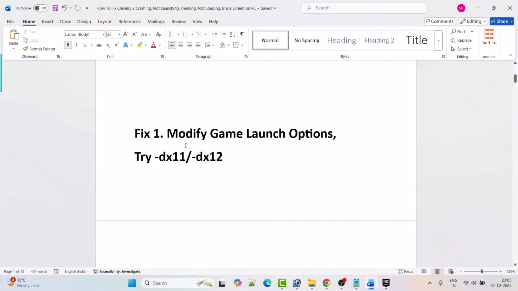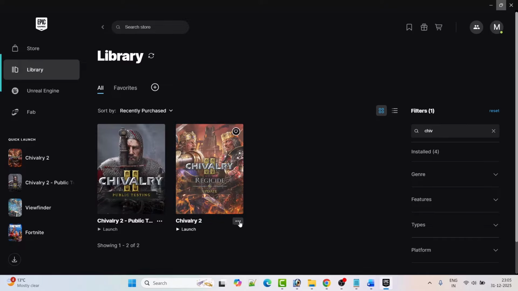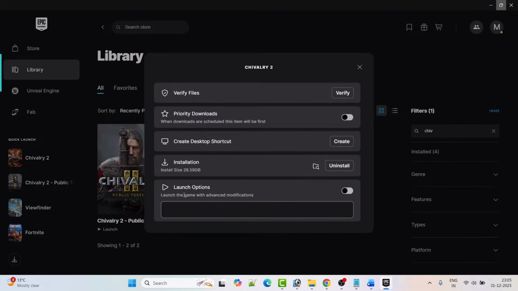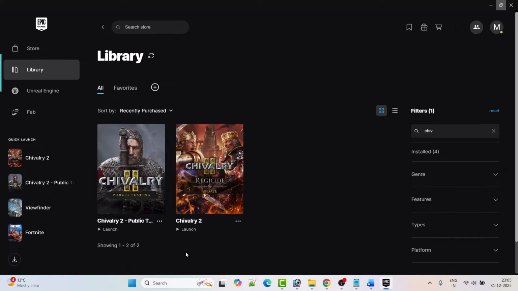The first fix is to modify the game launch options. So you can try -DX11 or -DX12. So open Epic Games. Click on this three dot next to Chivalry 2 game and then click on manage. Then toggle on the launch options and here type -DX11, close the tab and then launch the game and check if your problem is fixed or not.